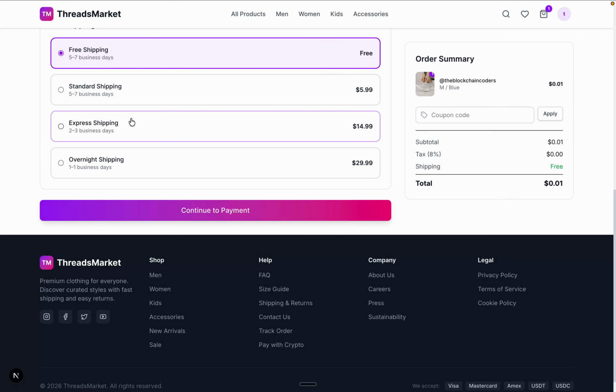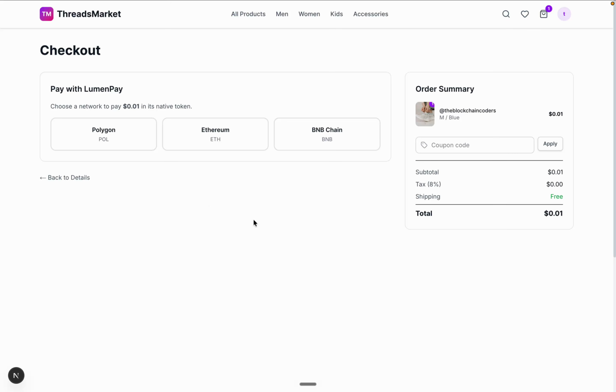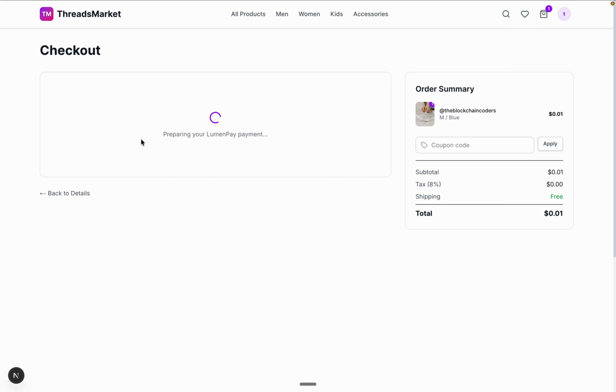I've taken my shipping detail is provided. I'm not going to use any coupon code. I can click on this continue with the payment. Now I will have this 3 option. I can select this pull because that's what I have in my wallet. Now it's loading. I got the details.